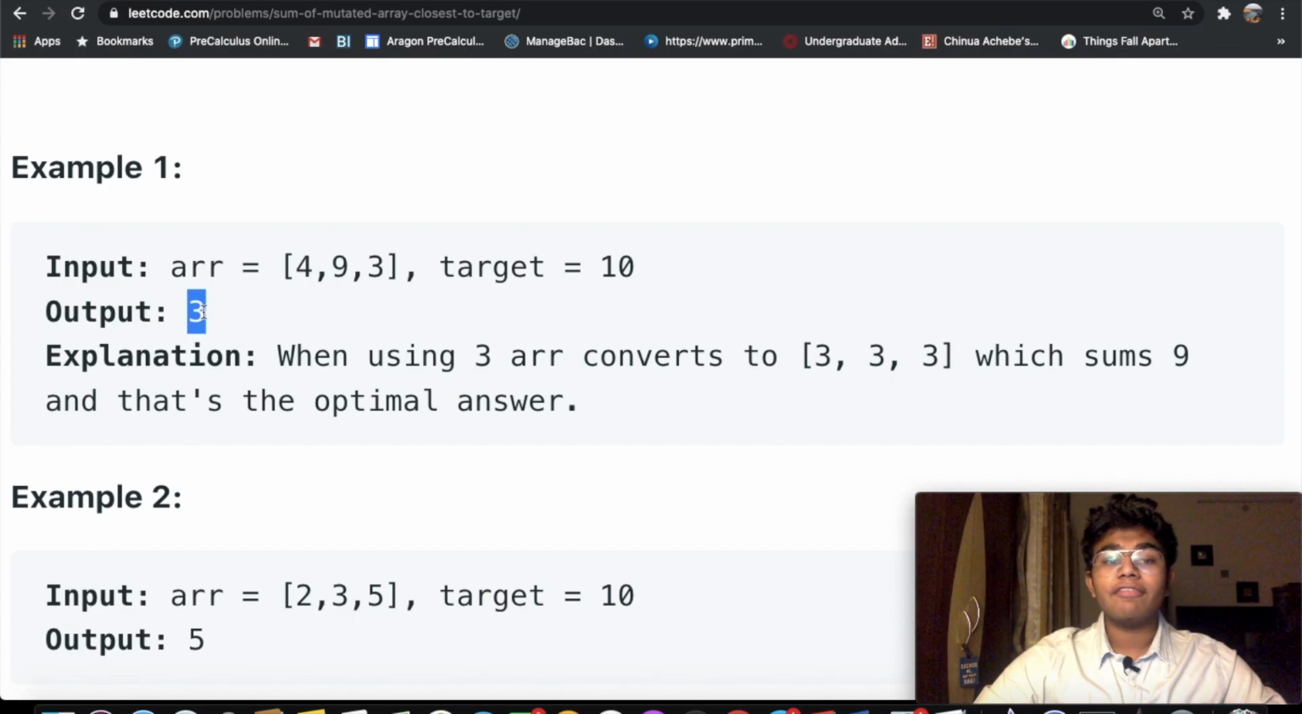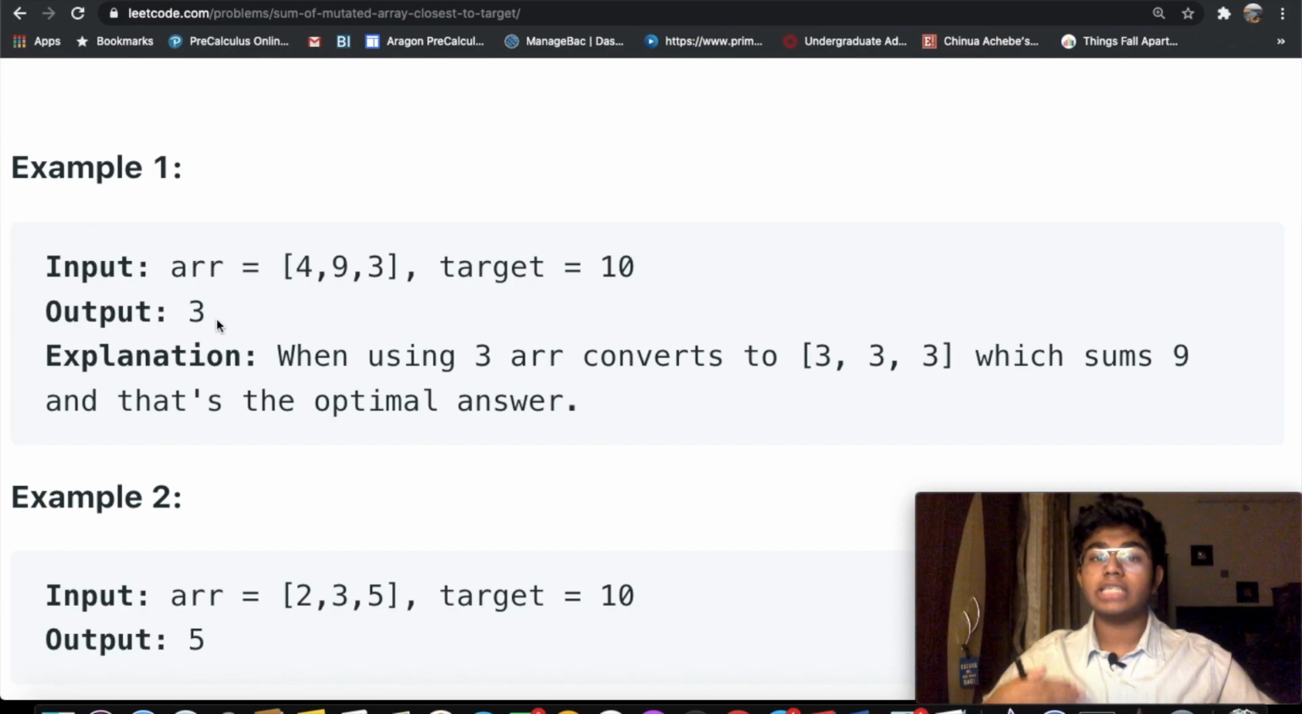That means that everything which is greater than the output is going to change its value to the value of the output. Over here we have the number 4, and the output we got is 3. Anything greater than 3 is going to change to have a value of 3. So 4 is going to change to 3, and 9 is also going to change to 3. But 3 is going to stay the same because 3 is equal to 3. Now when we add our new array, which just consists of 3's, we get 3 plus 3 plus 3, and that equals 9. And that's the closest we can get to our target.